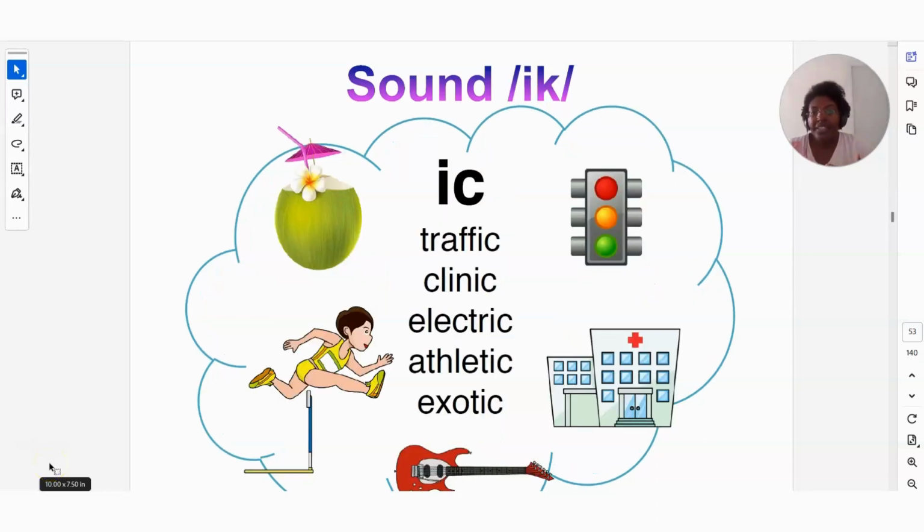Okay, let's look at another sound cluster. We have the I and the C. Traffic, clinic, electric, athletic, exotic. Remember, we want you to see the word and say the word. If you have no trouble at all, then you move on to the next sound. Okay, let's find another one.